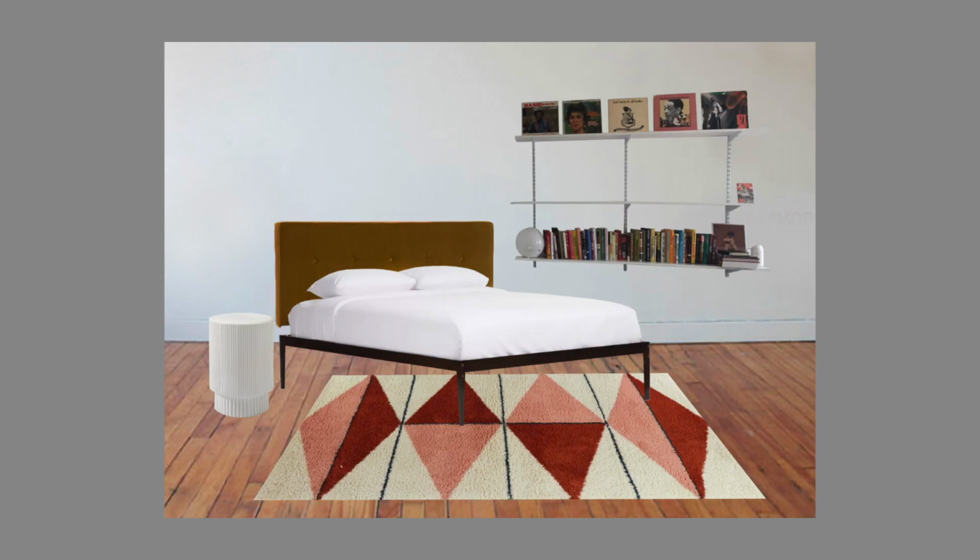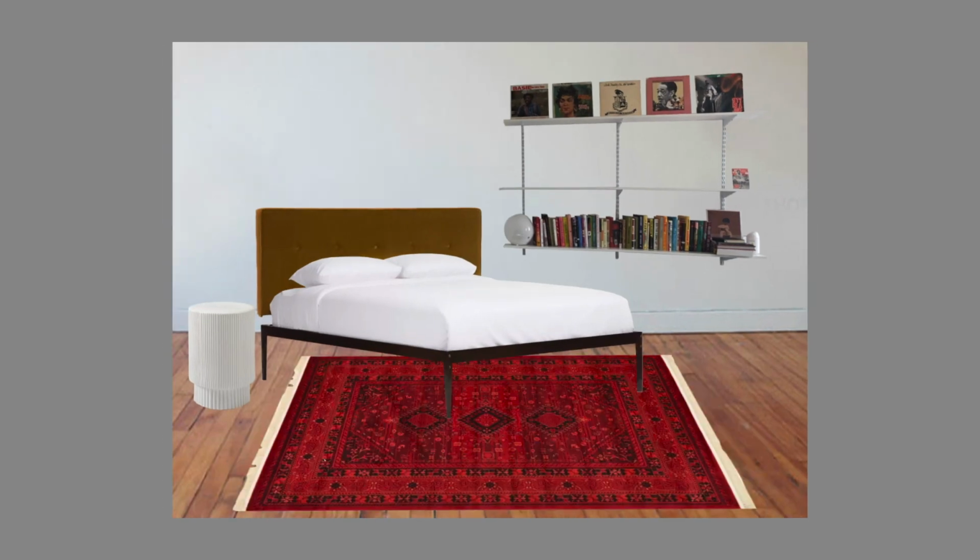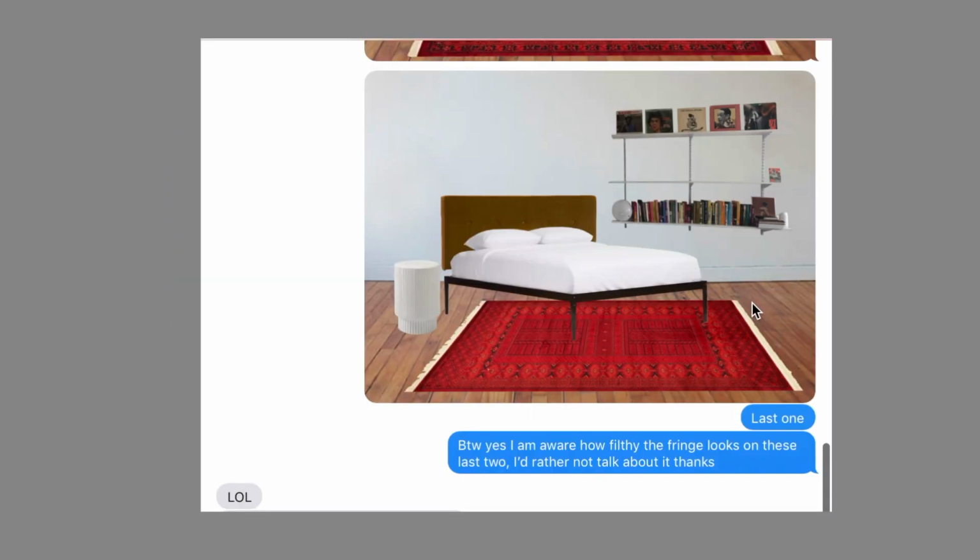We'll be doing a full tour and reveal of her space later when that's done, so I don't want to give too much away, but stay tuned.